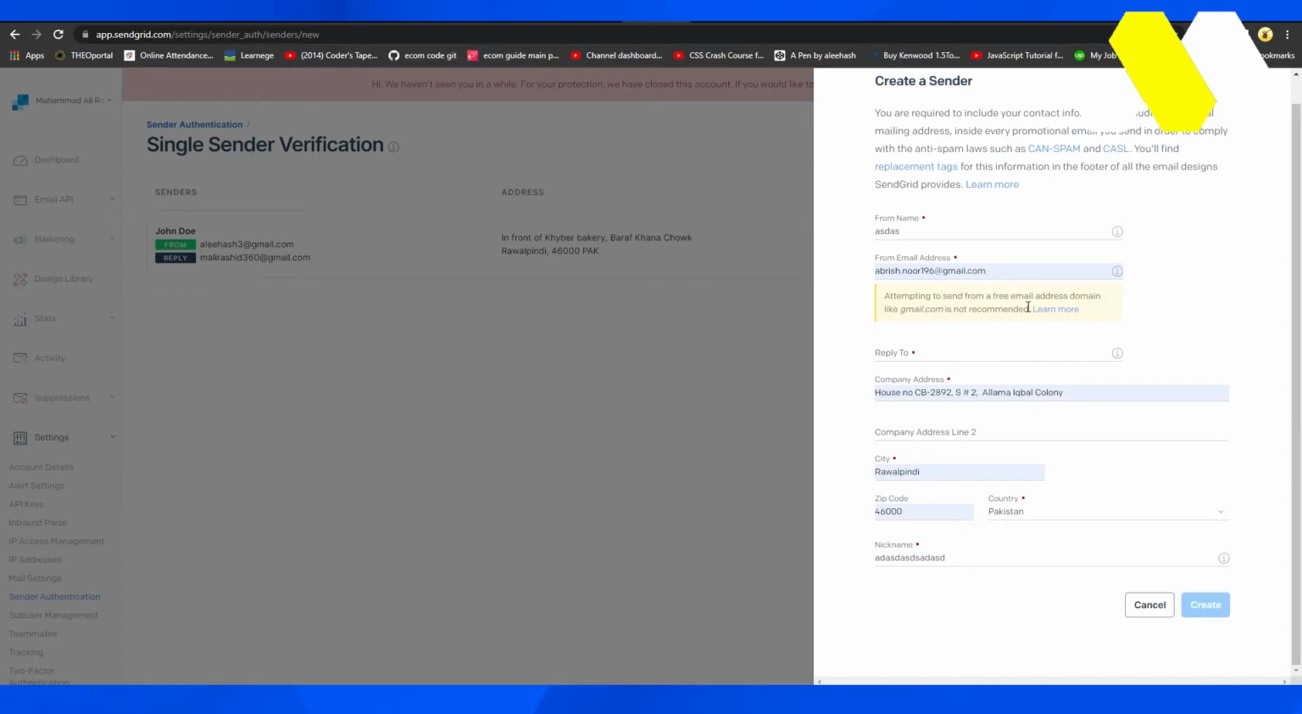So over here they are saying that it is not recommended to send it to a normal email address. So if you have a business email address, simply put that in, and then after that you can just simply click on create and your sender is gonna be created. So I'll do that right now and I'll catch you in 1 second.